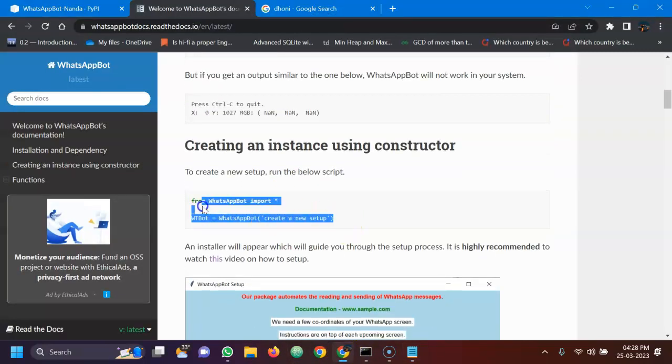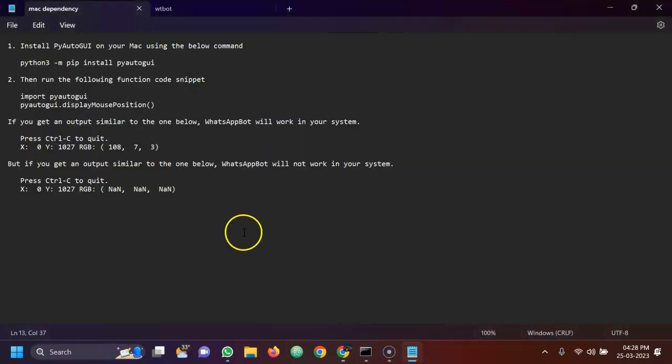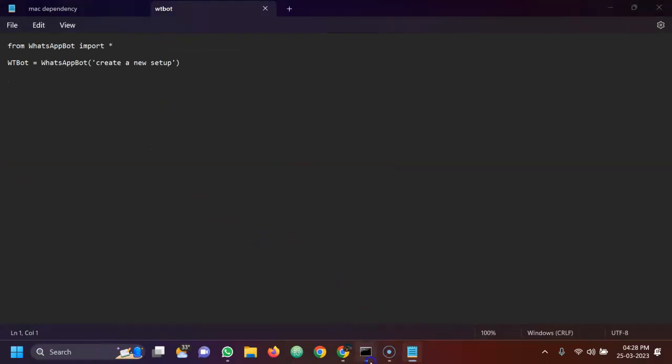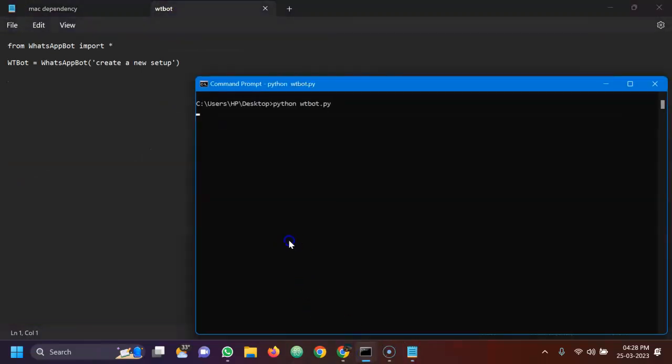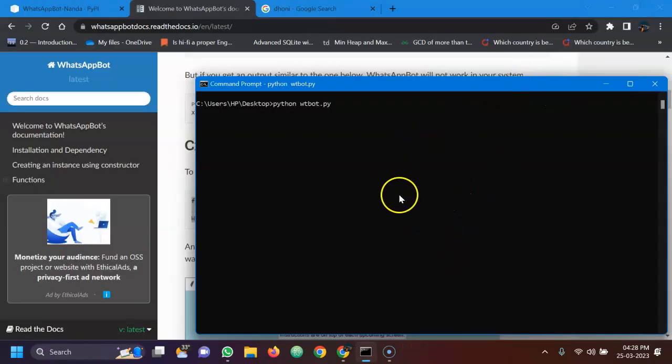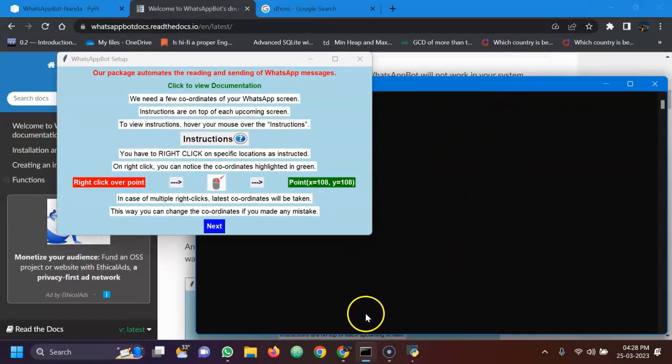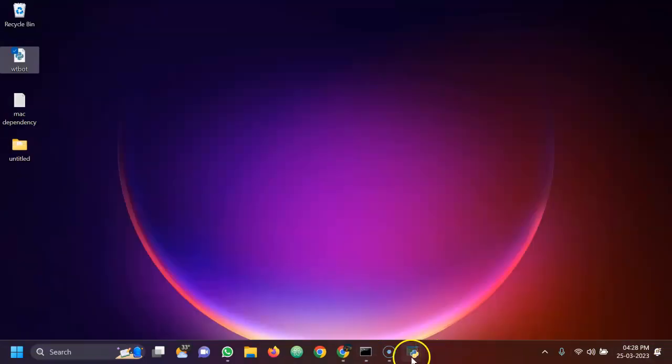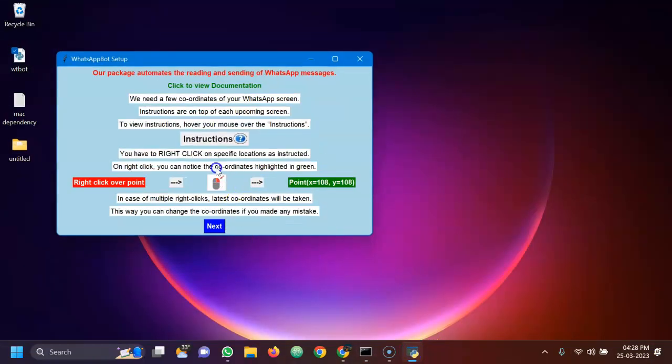It's really simple. You need to first import. You can just run this script. So I'm going to run this now. You can see. Once you have done, you will get a clean UI based setup. So you can read the instructions below.